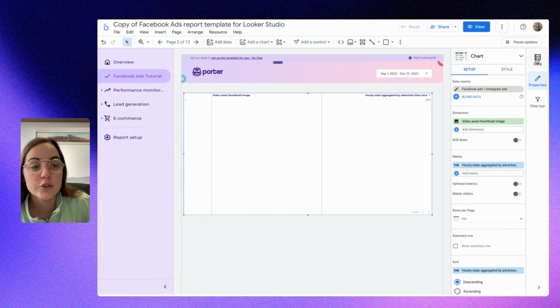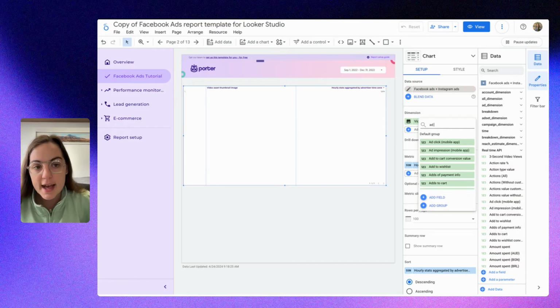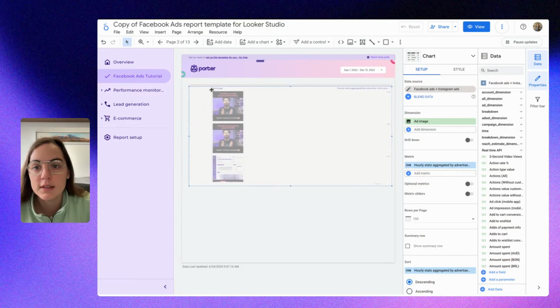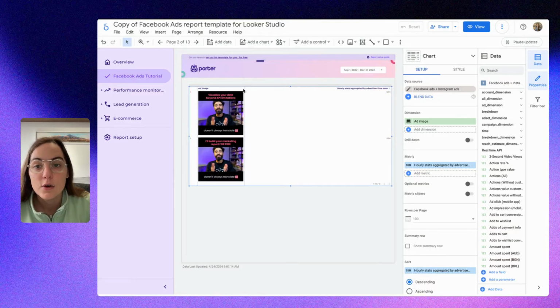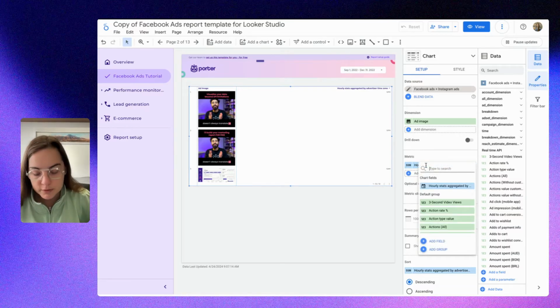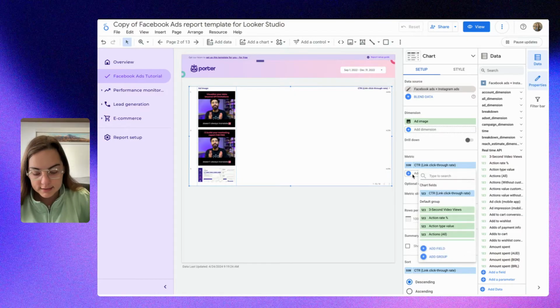If you want to see all your data, metrics and dimensions, just click here on the right panel where it says data and this column will appear. So here I'm going to add to this table the ad image field, and this is going to show me all my creatives. That's very useful because now you have the thumbnail of the actual ad. Now let's add some specific metrics such as CTR, link click through rate, and let's add link clicks.